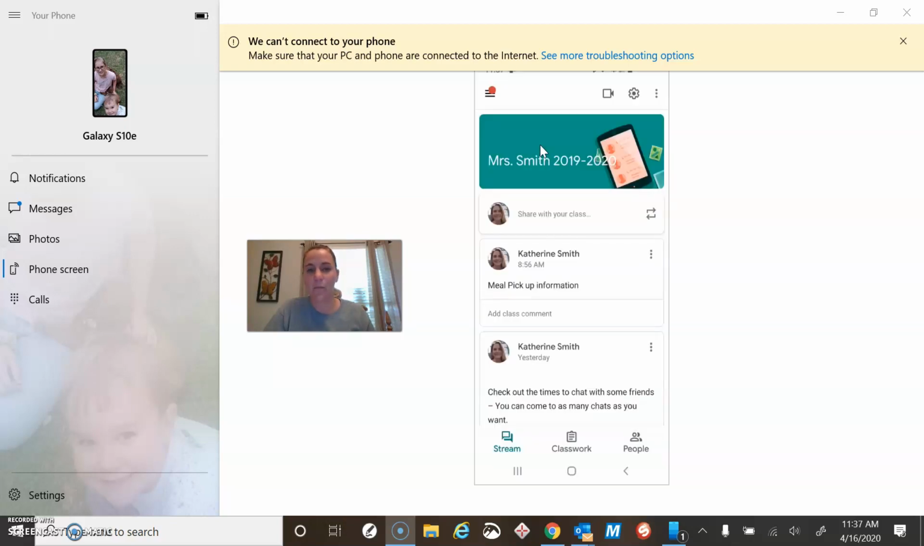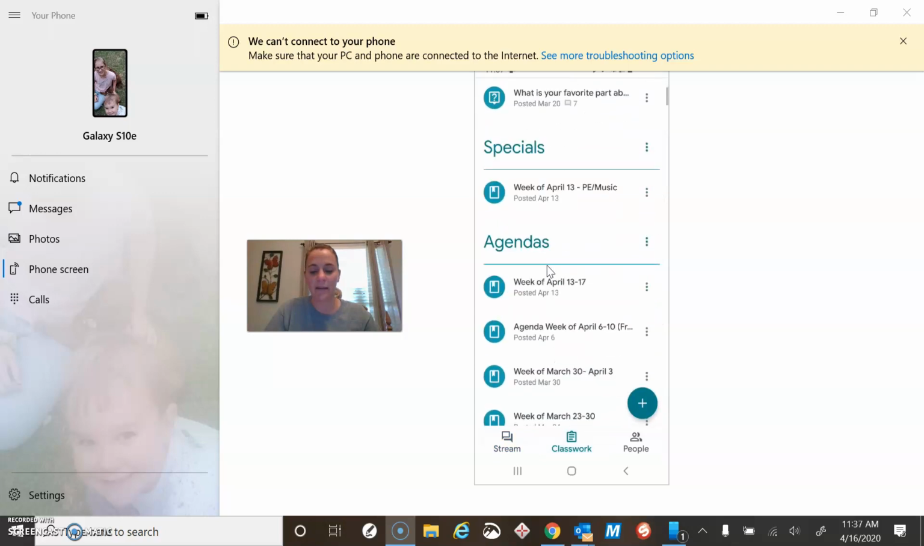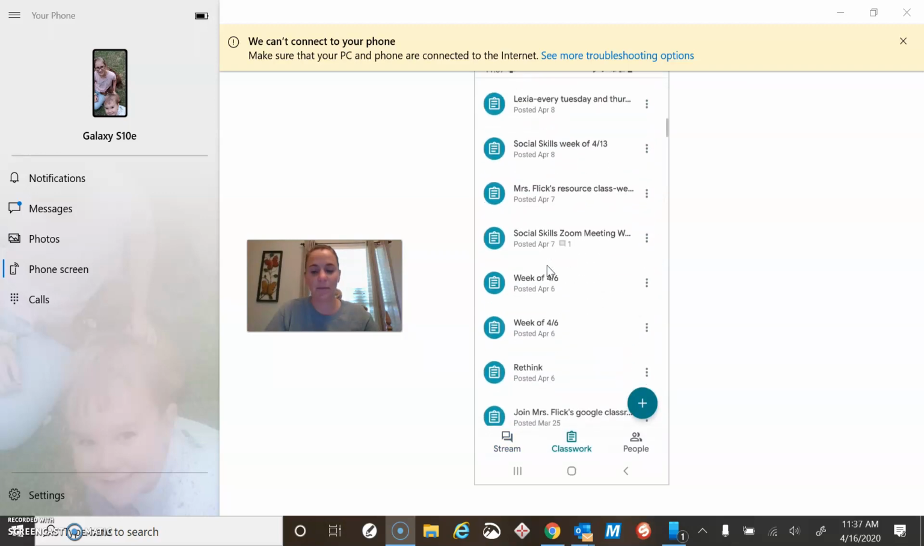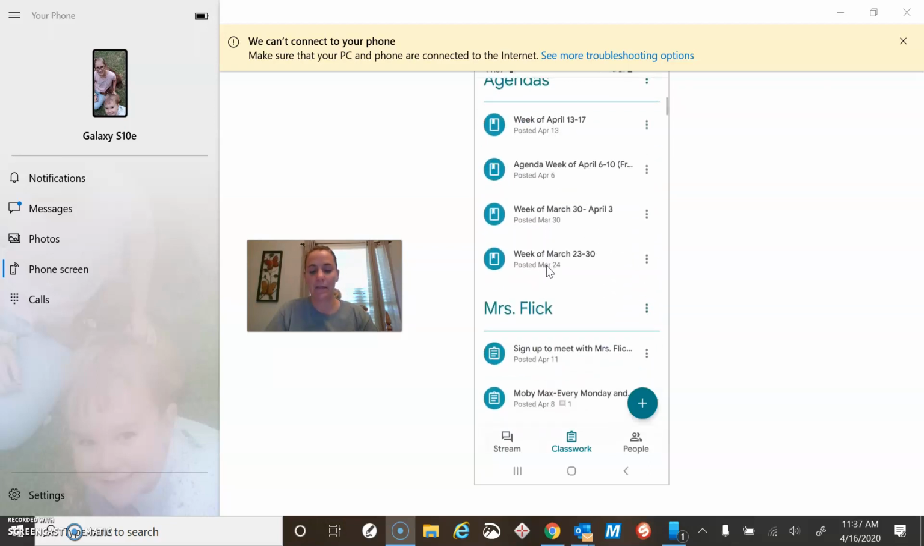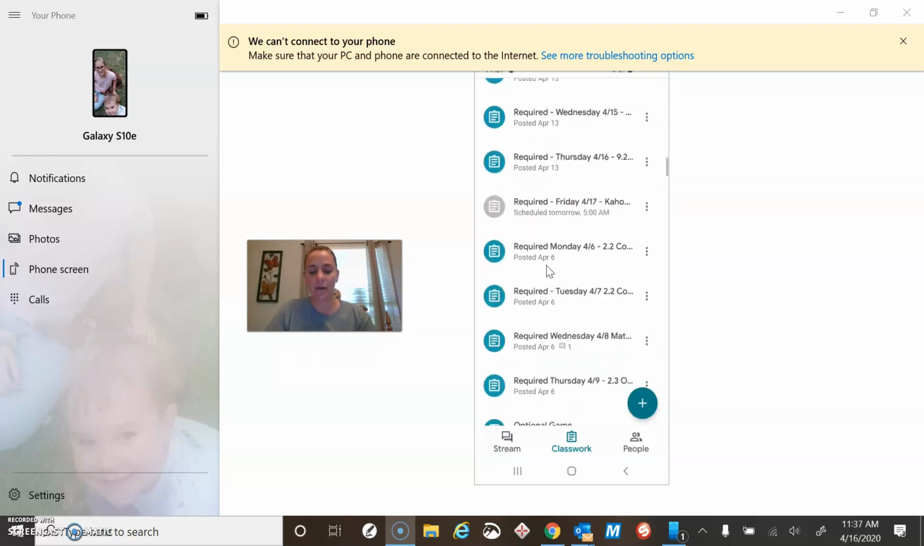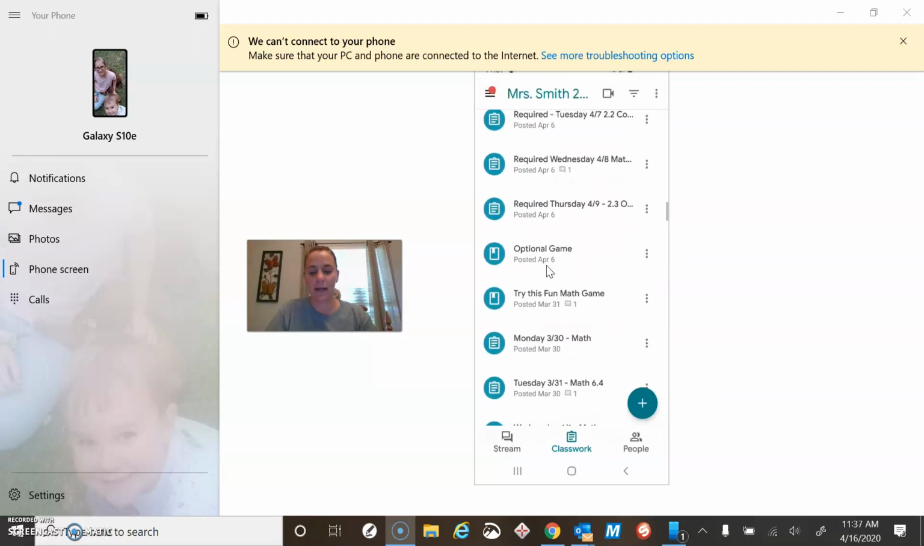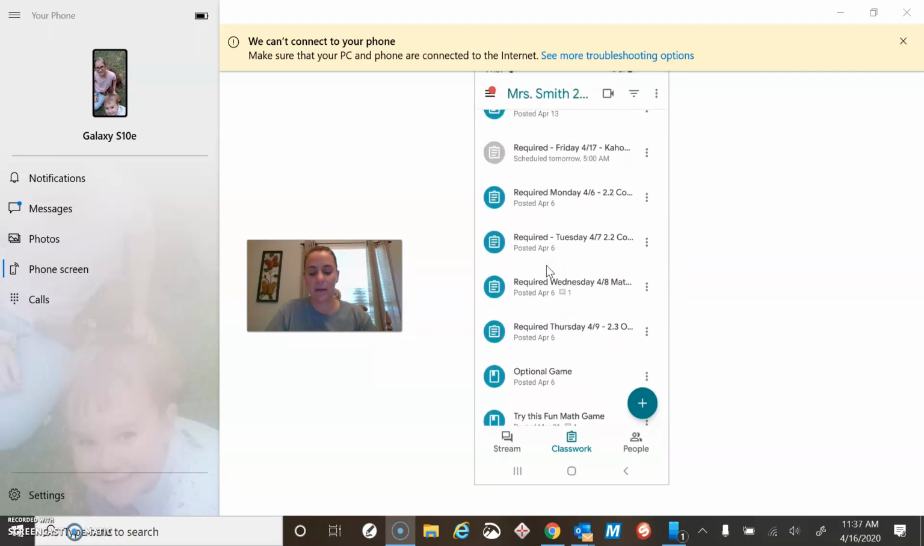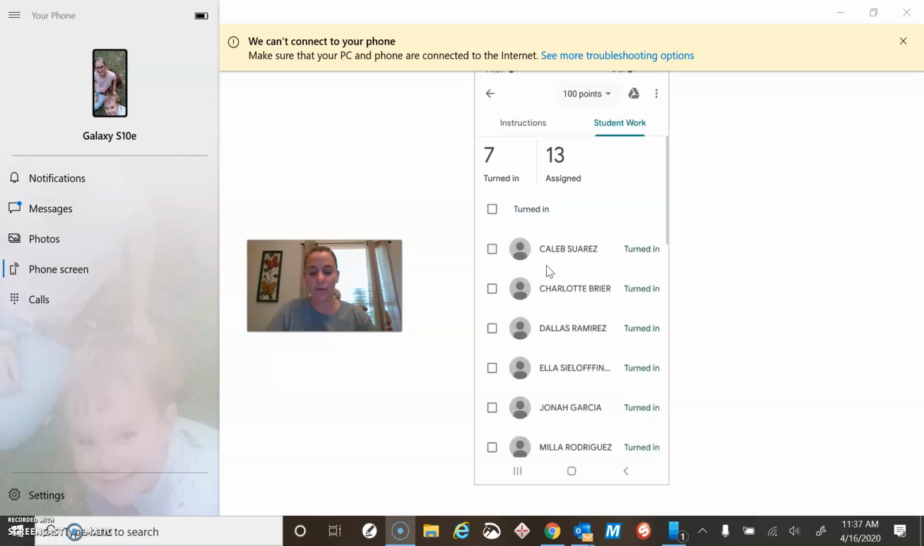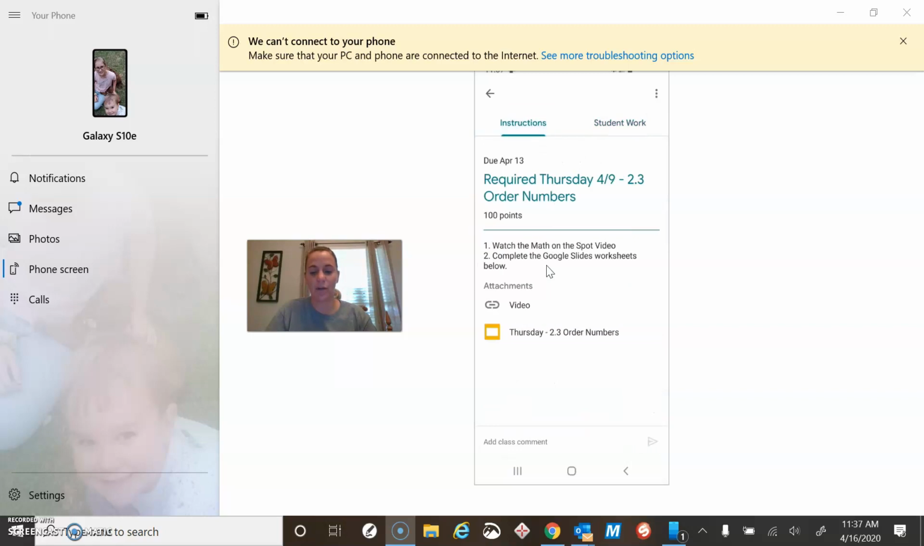And once we're in, then if you have an assignment you want to turn in, you're going to go to Classwork, find the assignment that it matches. I tried my best to make the assignment match the name of the assignment. So if you're doing a math assignment and maybe you want to upload last week's math assignment, 2.3 is what it was called, Order in Numbers.